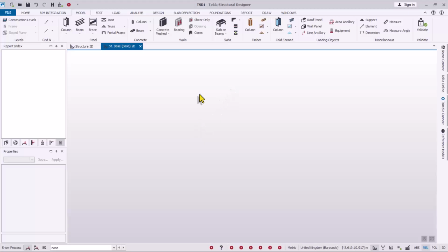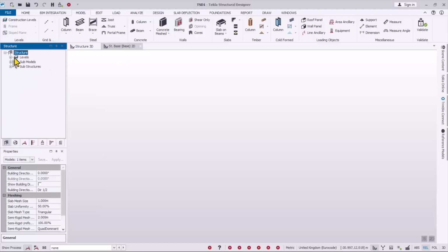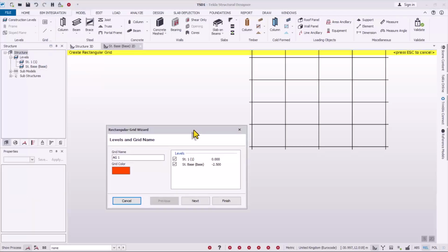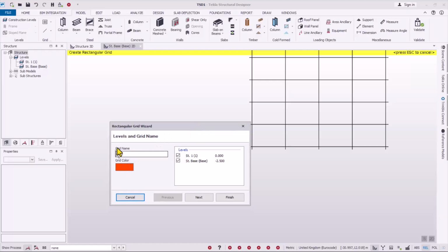We proceed to set the grid lines. Over here where we have grid line, as I said earlier, make sure you are at ST base. If you click in these provisions, you can see the two levels we just set, ST1 and ST base. Click in this small arrow provision, and we'll be using this rectangular wizard to set our grid lines for the swimming pool. All of this, we leave at default.